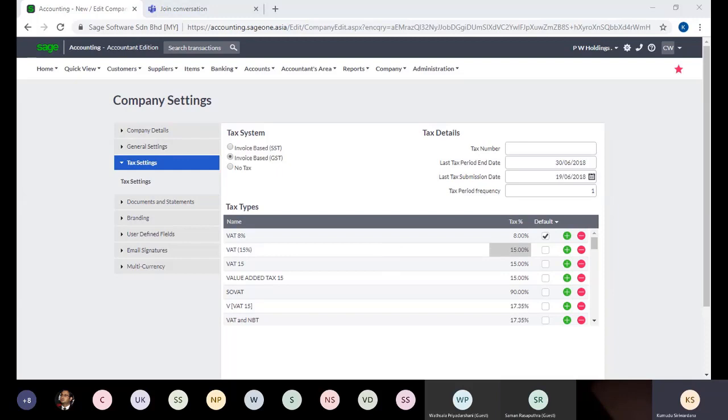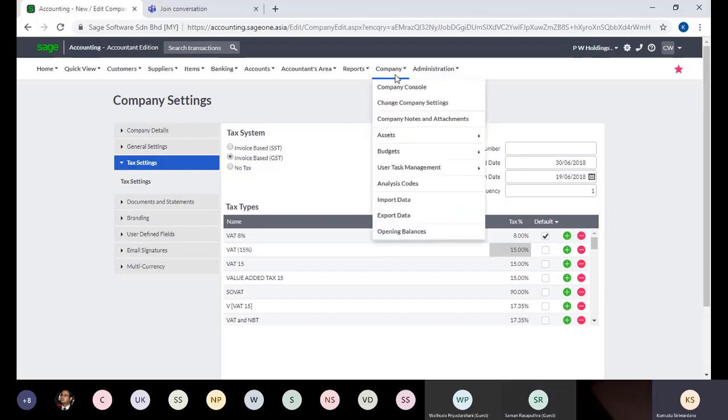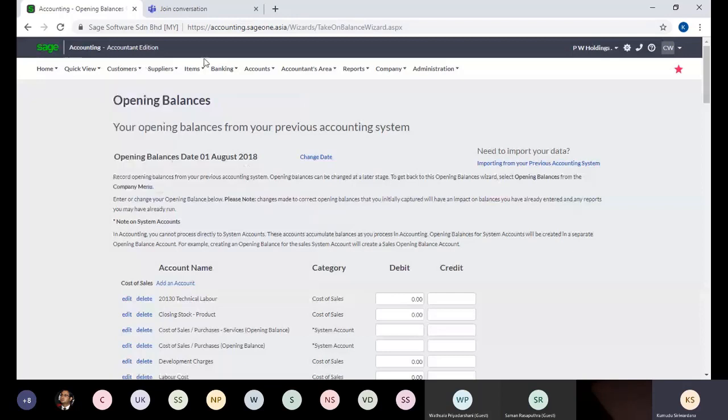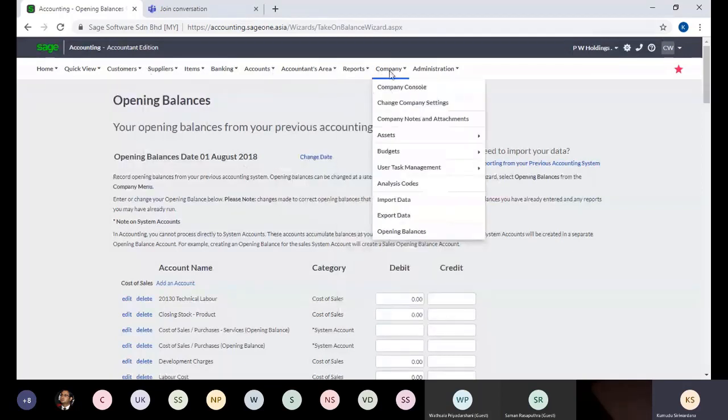Indika Pereira, please show how to see the opening balance field. You can go to company, before the administration, and opening balances. Click that one, and you can see the opening balance date. Okay, I'll move to tax settings again.